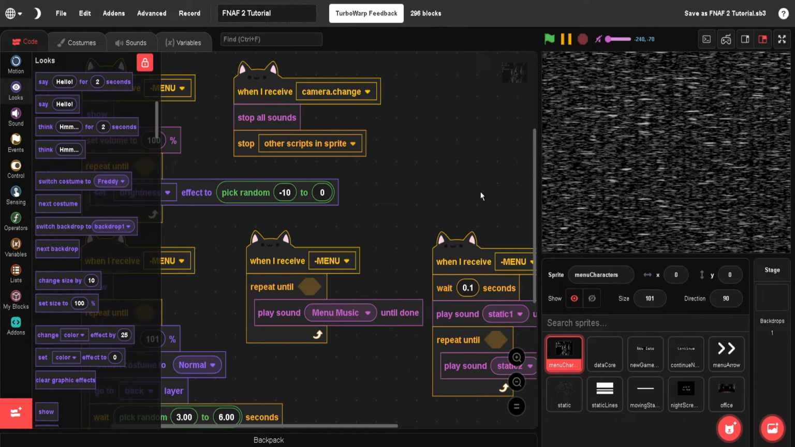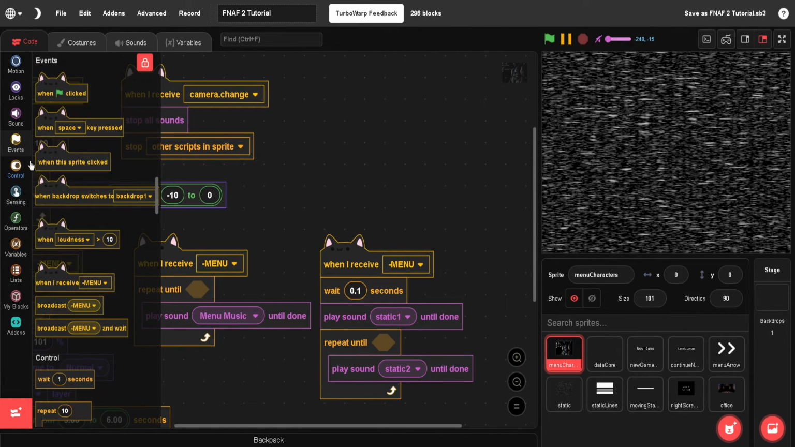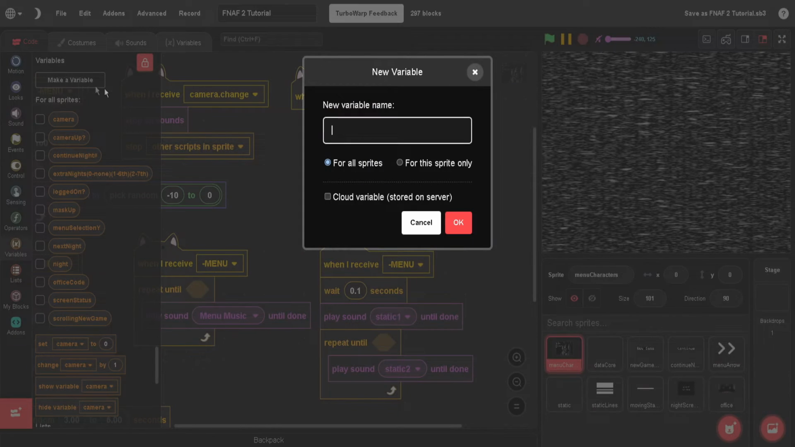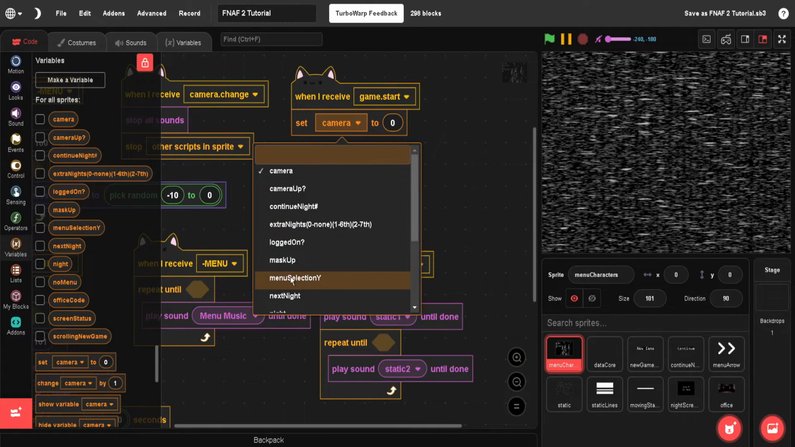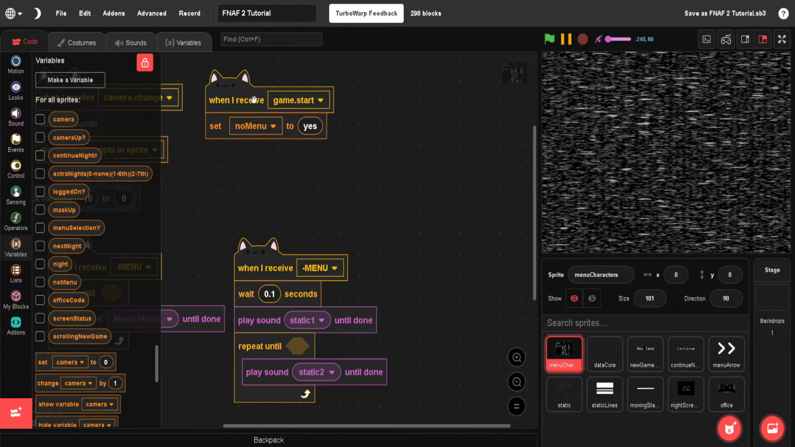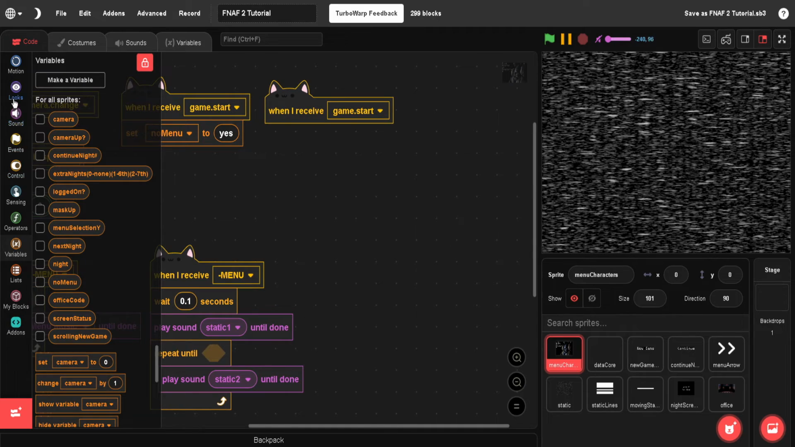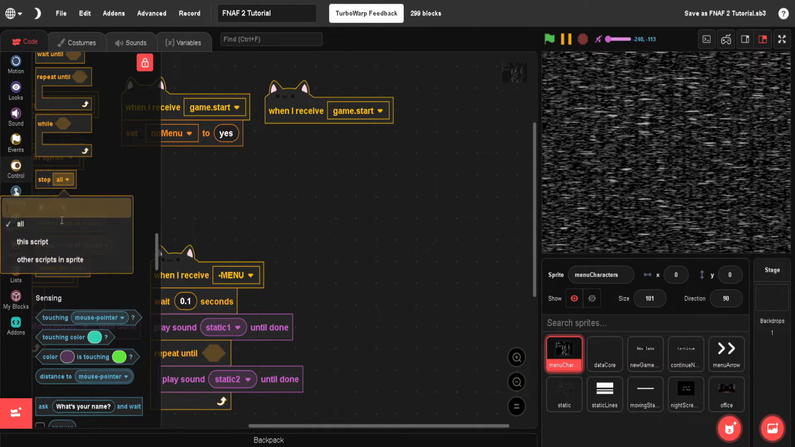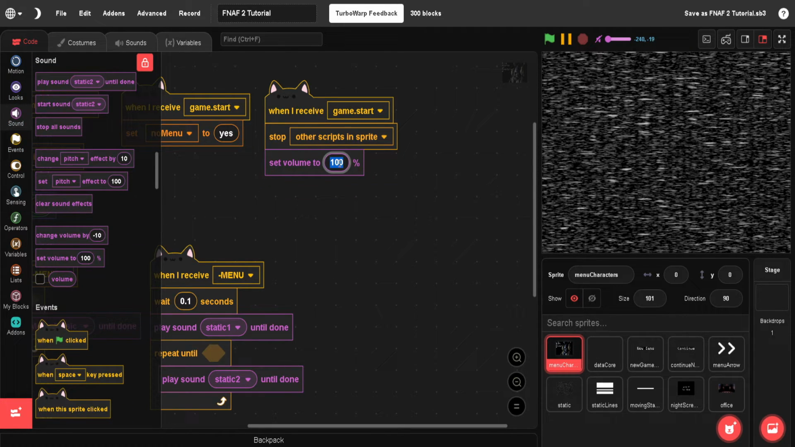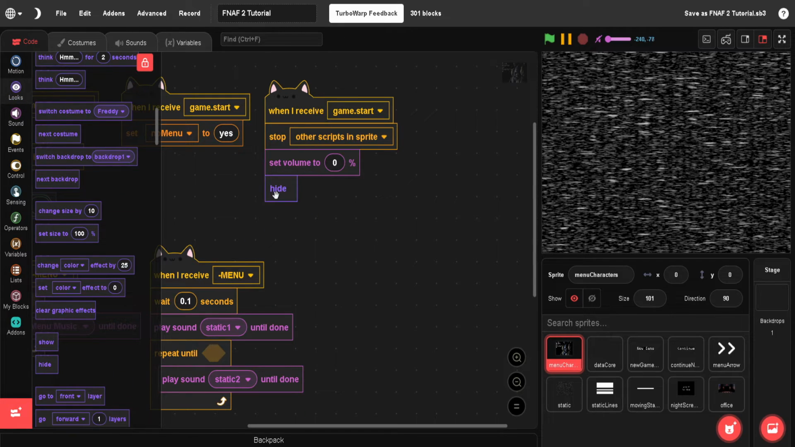So, before we can test this out, we need to come to our menu characters, and we need to make a when I receive game start. We will need to make a variable and call it no menu. And we will set no menu to yes. Once the game starts, we're not on the menu, so we set no menu to yes. Then also, when we receive game start, we will need to stop other scripts in the sprite. We will set the volume to 0. We will hide. Fantastic.